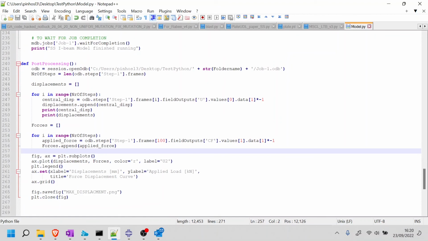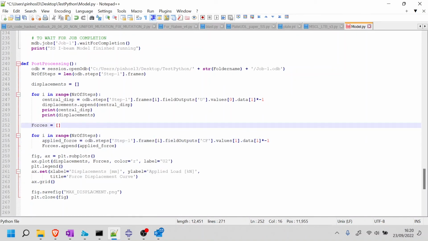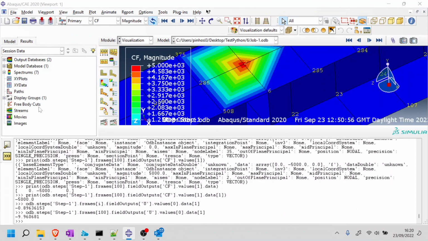So now it's a little bit more advanced. Not only are we going to get the central displacement, but we're going to do it on all the frames. And there's an error here. We need to change this to I. We're going to do it in all the frames, and then we're going to plot. And let's see how this works. So save, and now let's run and hope for the best.